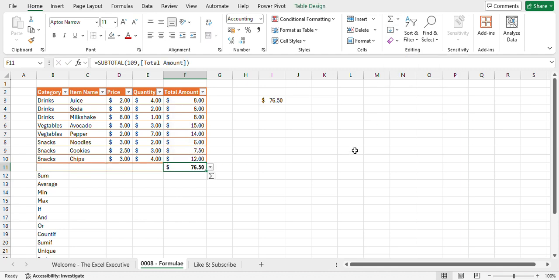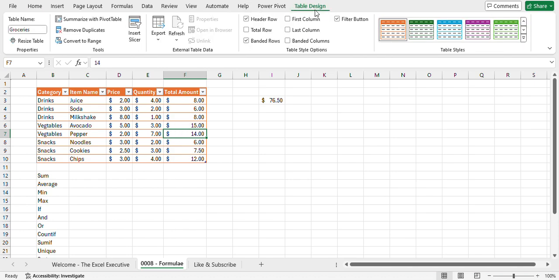You click it and it will give you a total. Now because this is a table, the table also has a feature for totals. So if I undo this, what I can do is click anywhere in the table, go to the table design, and here I will have a totals row. If I click it, it will also do the same thing for me.